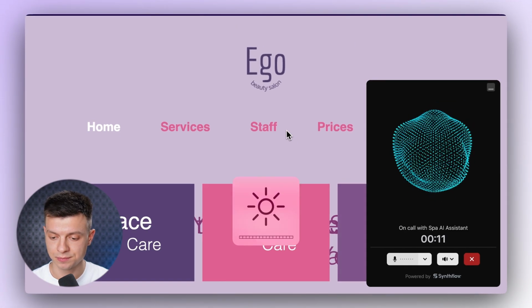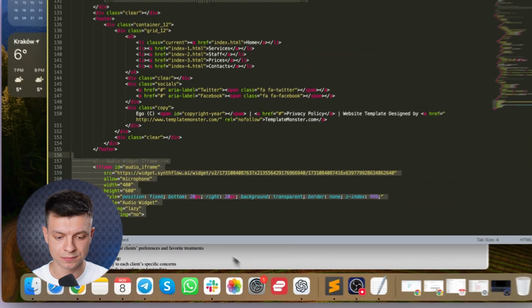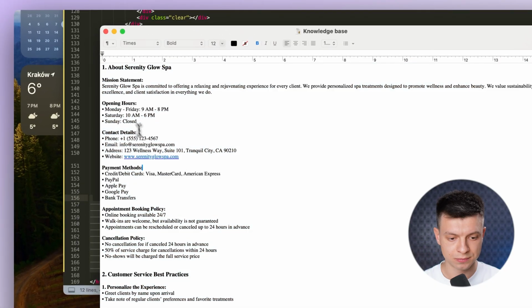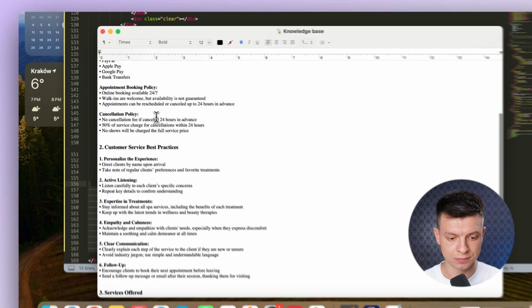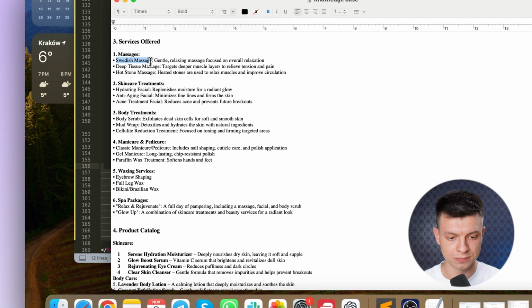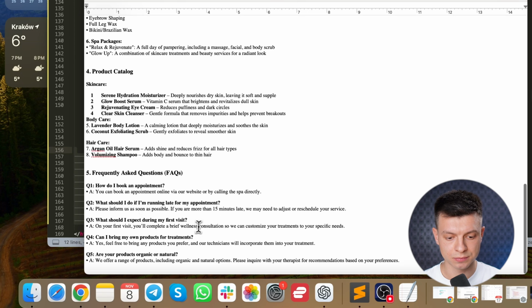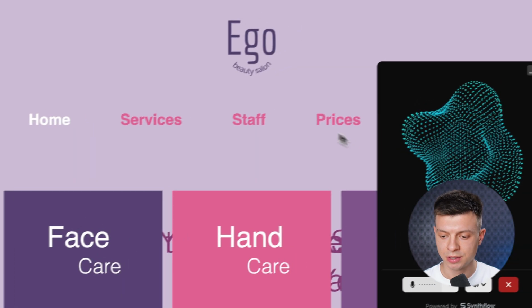Of course. At Serenity Glow Spa, we offer a variety of services designed to promote relaxation and well-being. Our main services include massages, from the traditional Swedish massage for relaxation to deep tissue massage for muscle tension relief. We have a range of options. We also offer hot stone therapy and aromatherapy to enhance your massage experience. Facials. Our facial treatments range from hydrating facials to anti-aging facials that revitalize your skin.